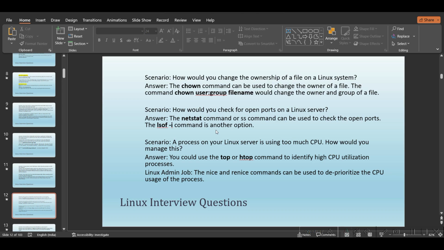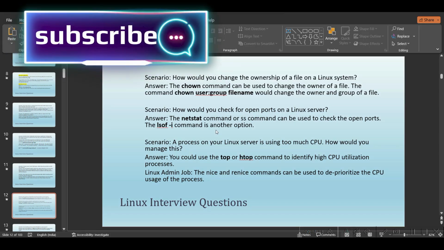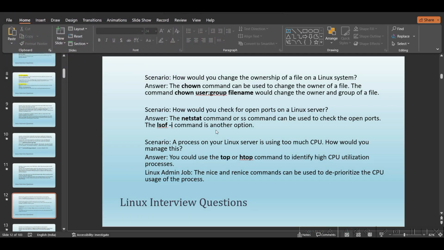The next question is: how would you check for open ports on a Linux server? Every day we run this command, and it is very useful. You can run the netstat command or the ss command, and check which ports are open and which are in listening state. You can also use the lsof -i command, which is another option; you can install lsof on your operating system if you have admin access. If you do not, don't worry, you can go with the netstat command and see which ports are open on your Linux server.